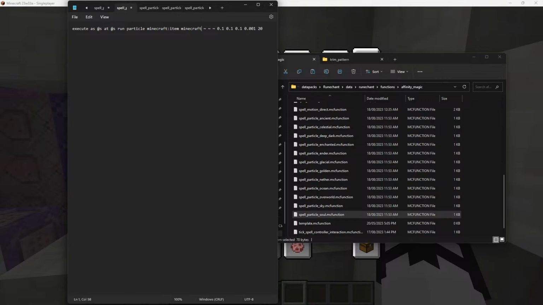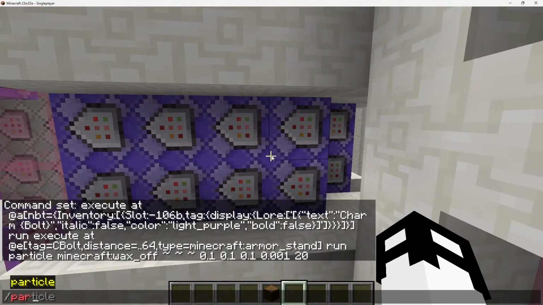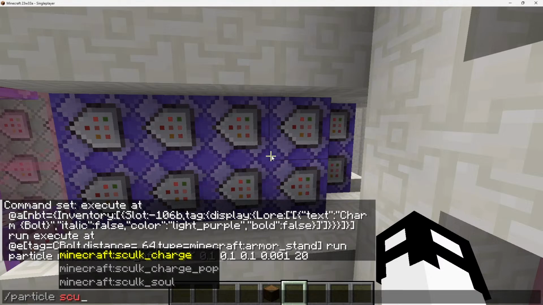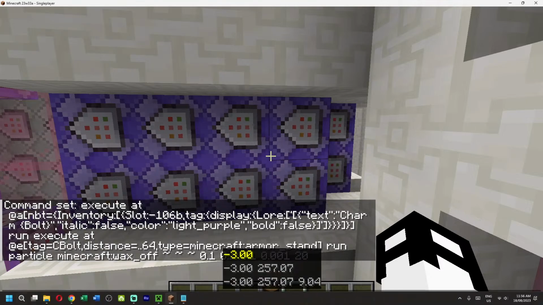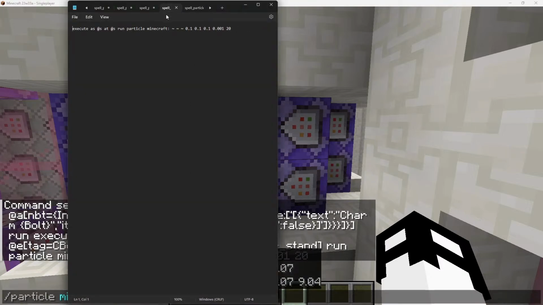Item, Minecraft, Nether Star. Who's this one? Deep Dark is Sculk Charge Pop. You need the one with that? No. Good. Glacial, not enchanted. Totem of Undying might have to be changed. Same with the item ones, because they drip a bit too much.